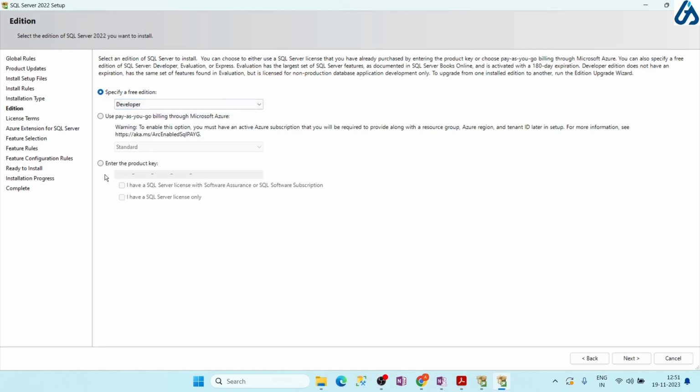As we don't have a key with us, it's showing only 3. And if you enter the product key, if you already purchased SQL Server by paying some money, then we'll be giving that product key. It will automatically detect which edition you purchased. Here I am choosing the developer edition, and the same you will be able to use with Azure also. Okay, if you have a pay-as-you-go account, then you can use the same.